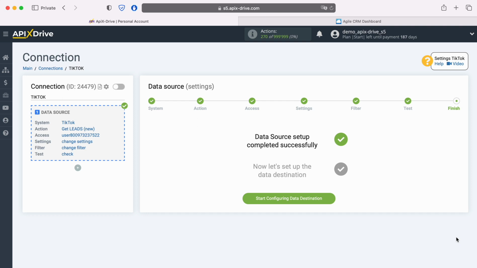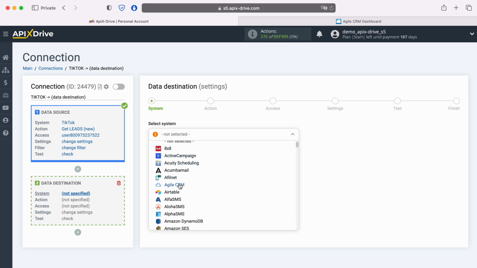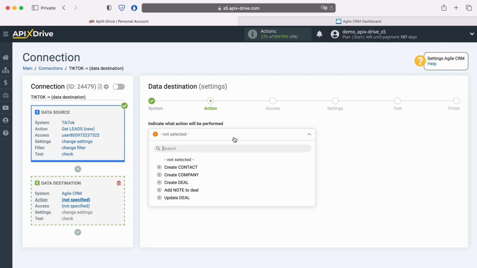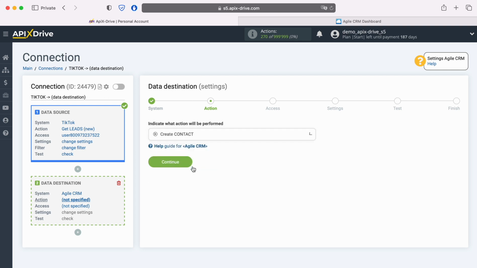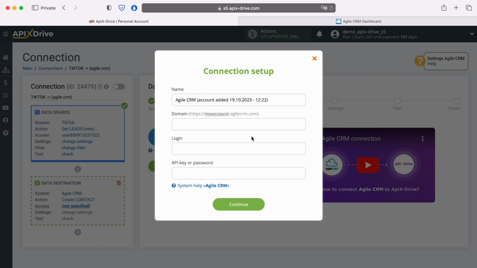Now you need to go to the data destination setting. Choose a system, Agile CRM. Next, select an action. In this case, I want to create new contacts. At this stage, you need to connect your Agile CRM account to the ApiX-Drive system. In this window, you must specify the domain, login, and API key.